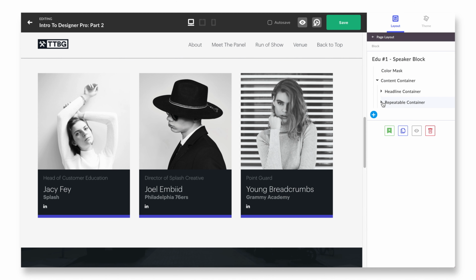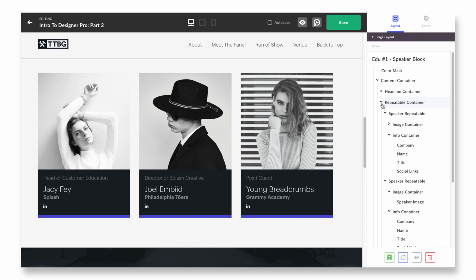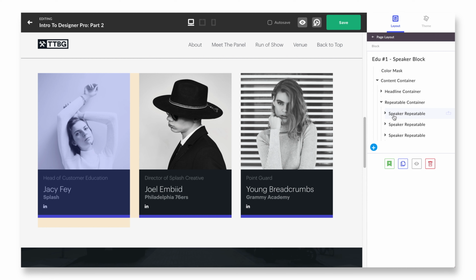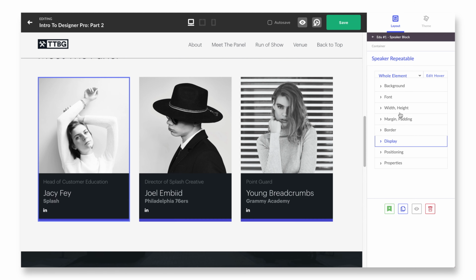Now that they have been unlocked, click back into the Layout tab to reach the block level. Take a look at the layout tree. You'll see that all of the repeatables have been separated from each other. This will allow you to click into any of them and individually make changes that you deem appropriate.